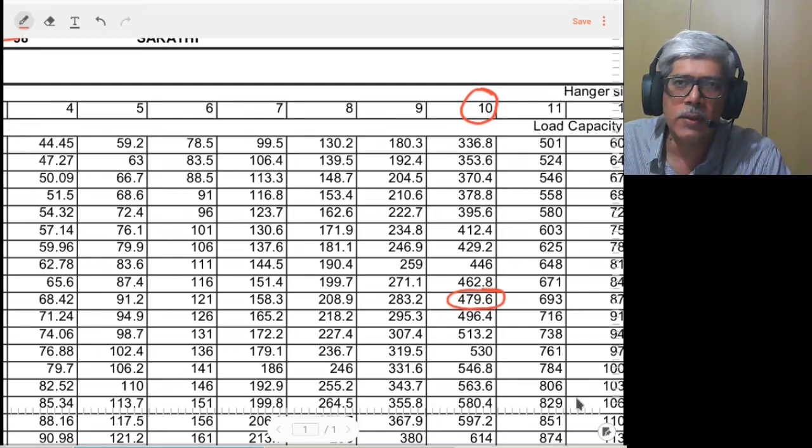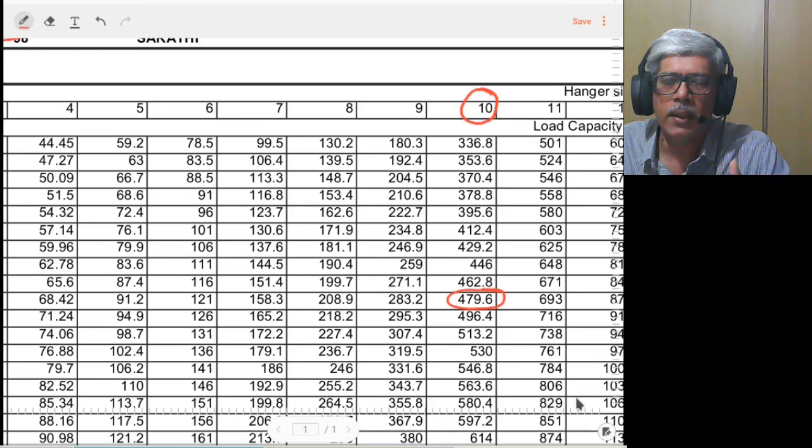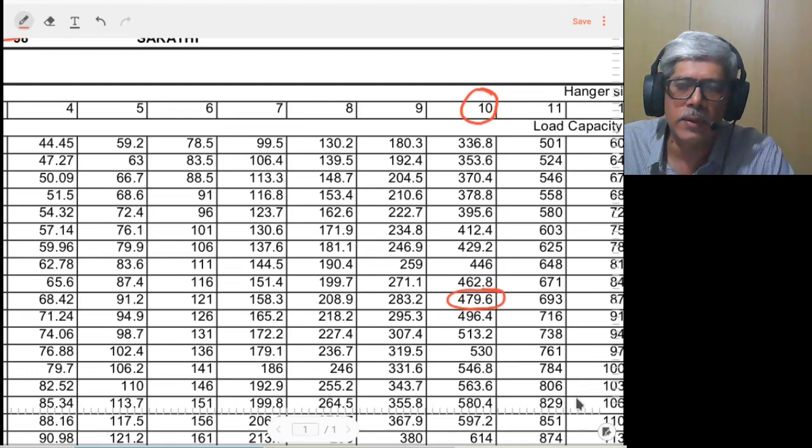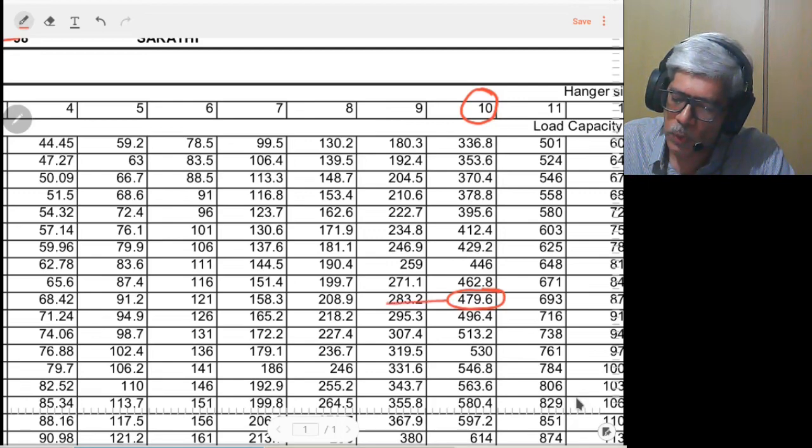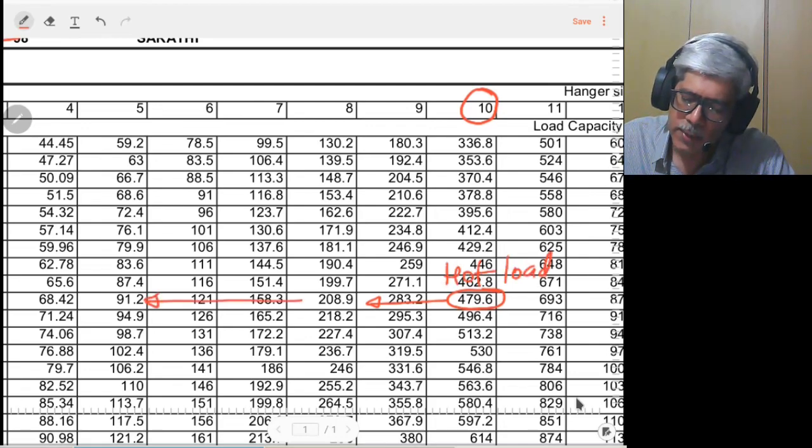Here the precision is not important since all the theoretical calculations already involve some allowance. So in general, you will not do interpolation at this level unless you want to choose another hanger, then more precise calculations by interpolation would be done. So in this case, we will move corresponding to this. This is our hot load. So we'll move along this axis.